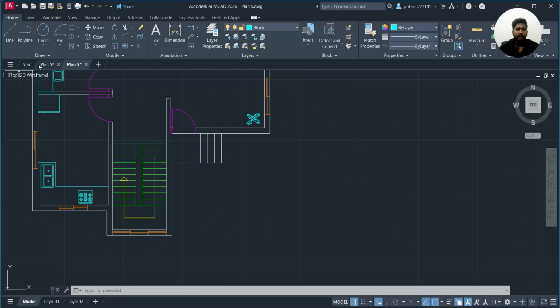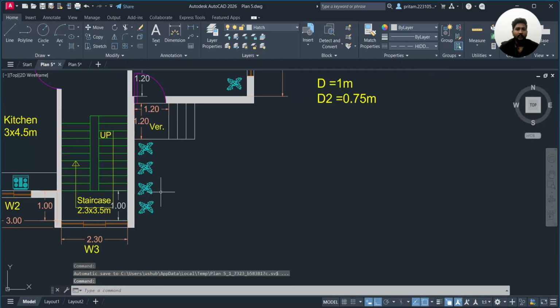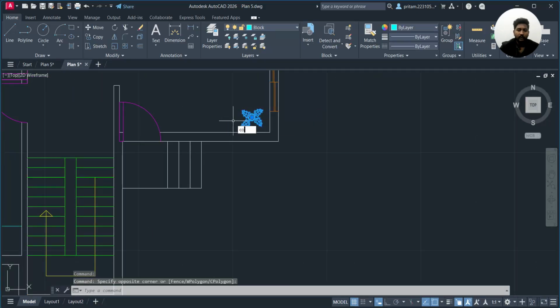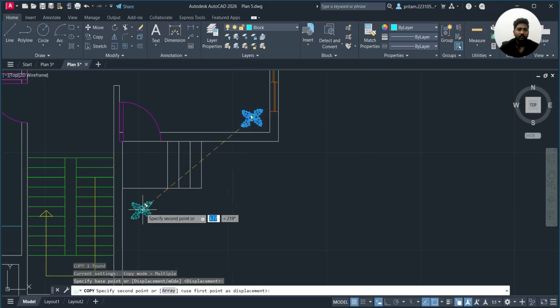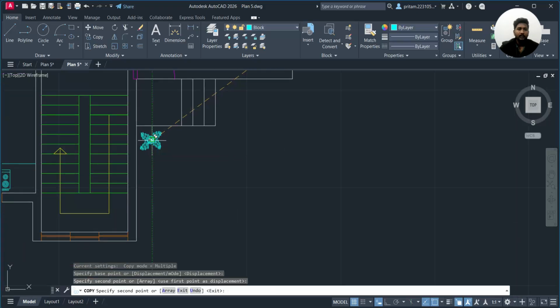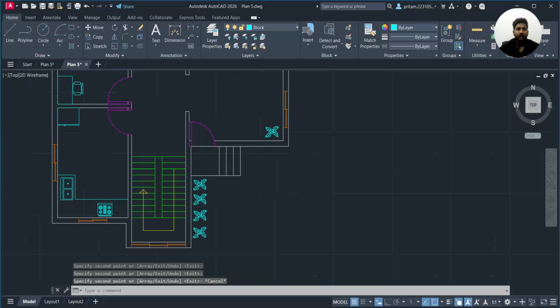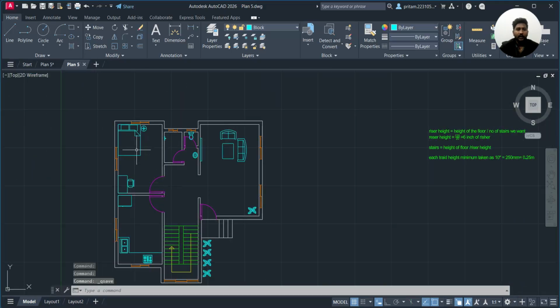Now you can see in this plan that we have added this plant here. So we will be adding this plant here also. Just CO, enter. Place this plant here also. Place it here, and like this we have placed the plants. Now the further step is adding the dimension.